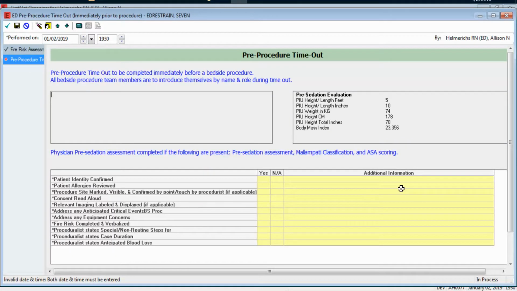The other part of this is the pre-procedure timeout. The pre-procedure timeout needs to be done on all cases requiring sedation in the emergency department. All bedside team members need to introduce themselves by name and role. The physician that did the pre-sedation assessment needs to report the pre-sedation assessment, the Mallampati classification, and ASA scoring. The patient identity needs to be confirmed. The patient's allergies need to be reviewed.